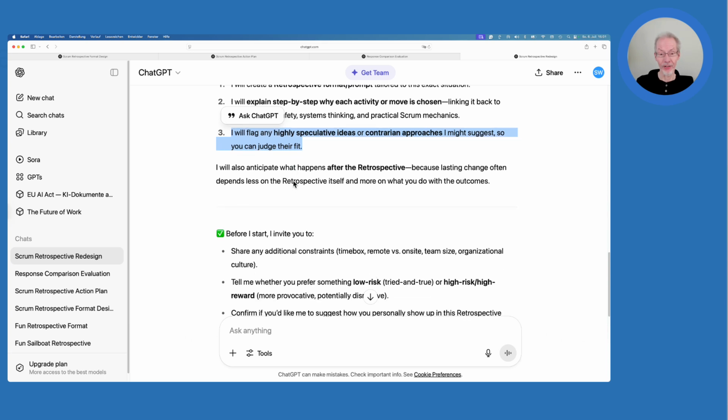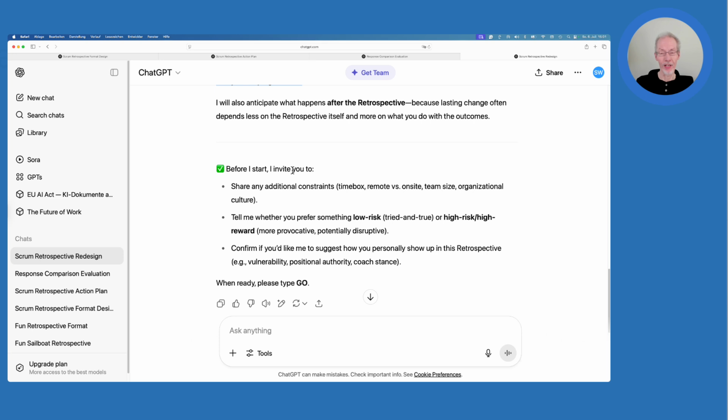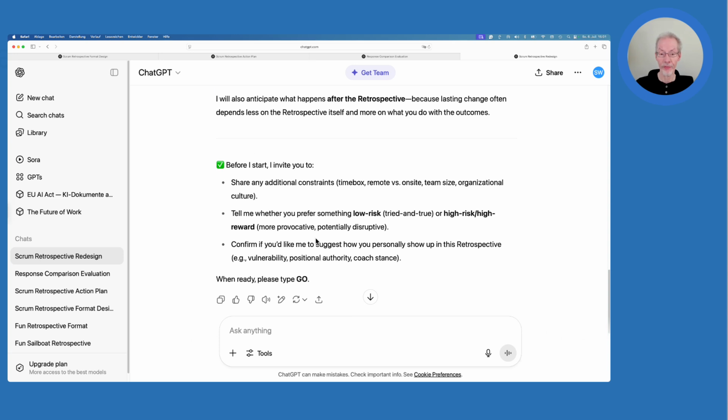Here. So before I start, now this is very common. Now the model asks you for information it actually still wants. Share additional constraints, time box, or remote versus on-site. So that's a good idea. Tell me whether you prefer low risk or high risk, high reward. Draft, confirm if you'd like me to suggest how you personally show up in this retrospective.